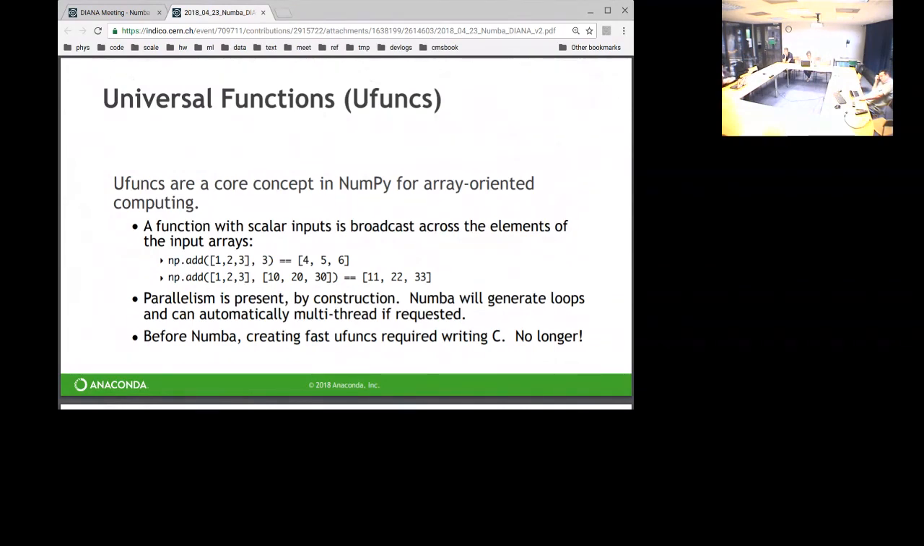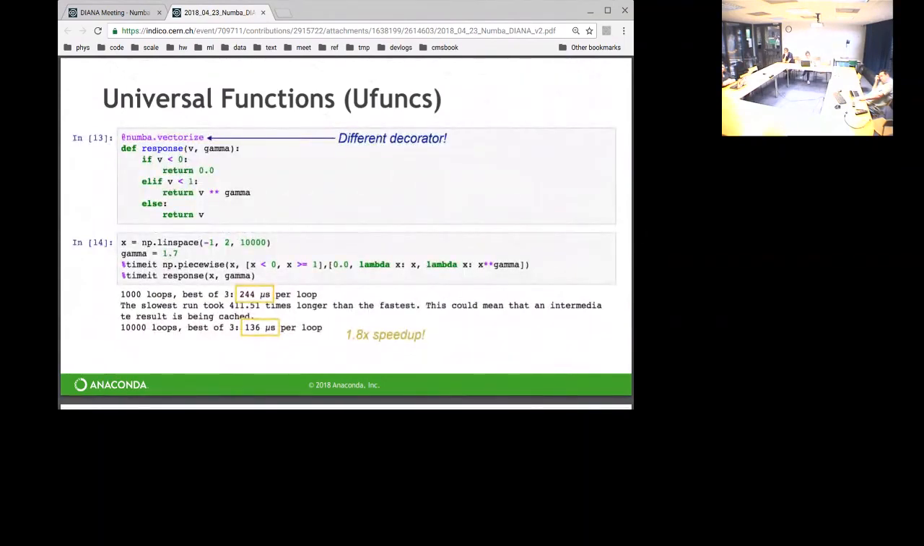So if we go to slide 14, it's a different decorator called vectorize, where inside of it you write a scalar kernel. You basically just say, look, V and gamma are scalars. What am I going to do and what am I going to return? And Numba will automatically convert that into a ufunc, which can operate on any dimension array following the broadcast rules of NumPy.